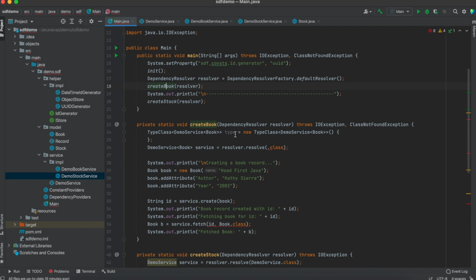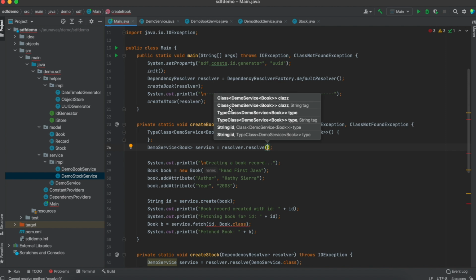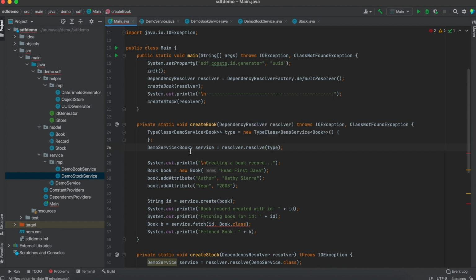Okay, now this resolve has an overloaded method which takes this type class, this one, right? So we'll just pass the type here. That's it. The expectation is here it should resolve the demo book service type to this demo service of book, because demo book service is the implementation for demo service of type book. I'm going to print the resolved class name here so that we can see which class has been resolved.